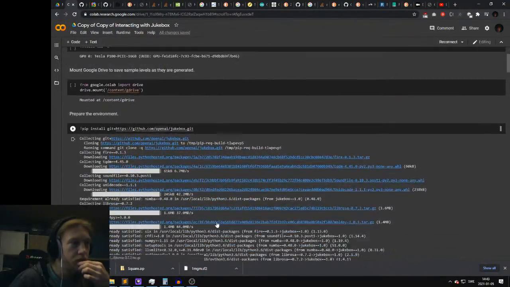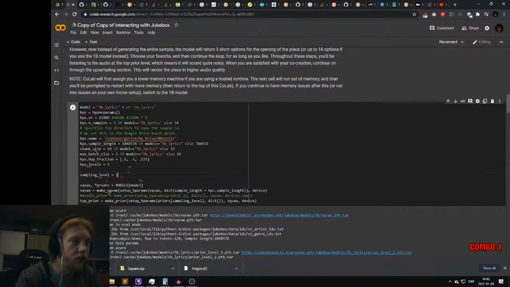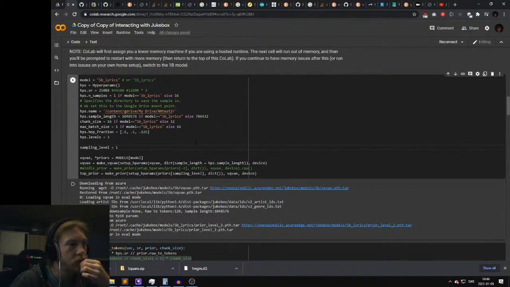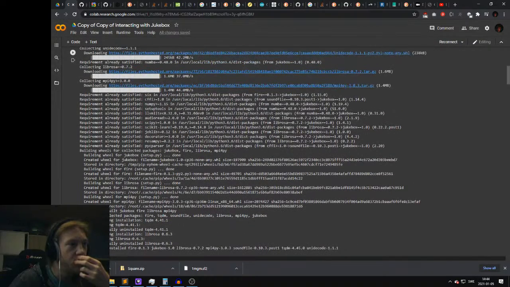When we change this to 1, however, we are sampling on a level up. I assume that's going to look at the level below it. Who knows, not me.